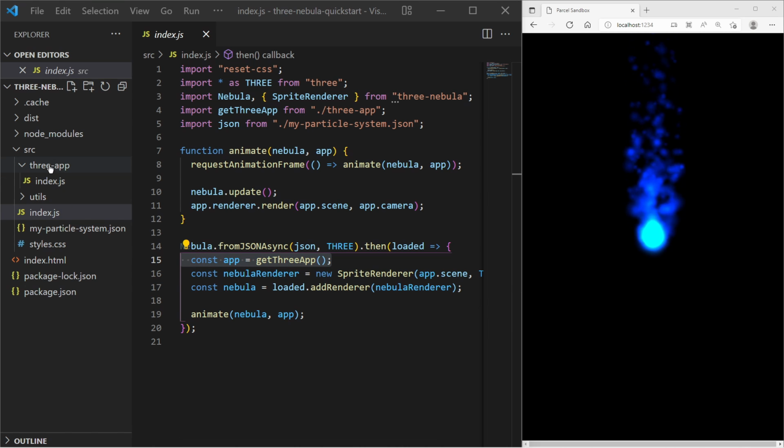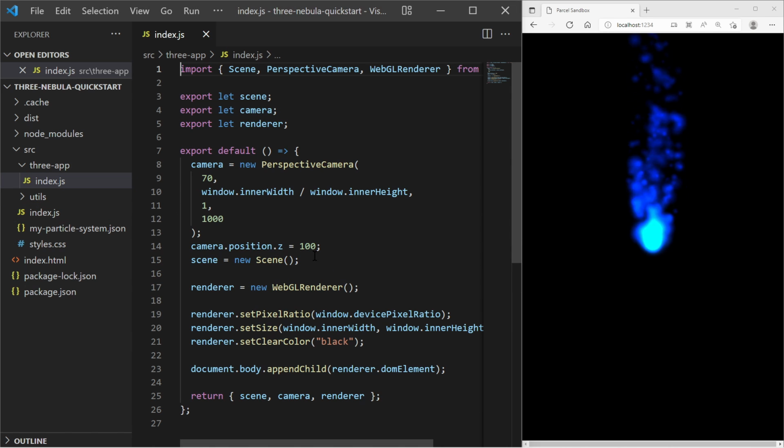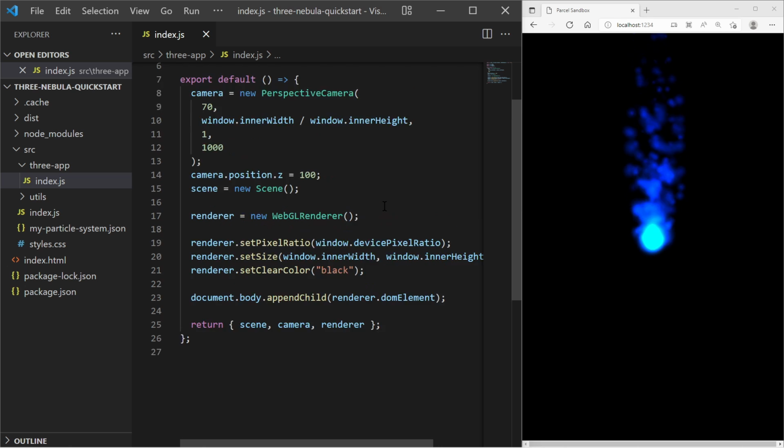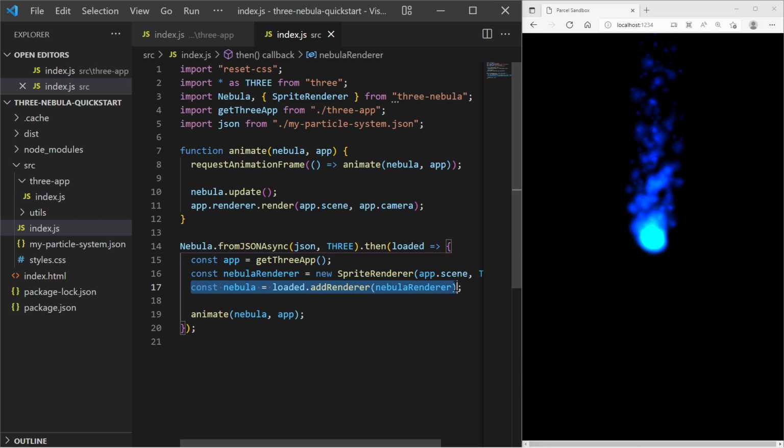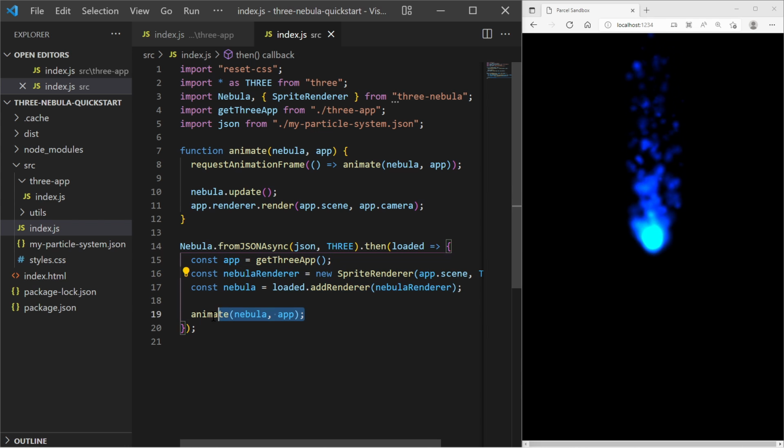The code for the creation of the Three.js app is contained in the index.js file in the three-app subfolder. Then a Nebula sprite renderer is created, registered at the Nebula engine and the animation loop method is called. And at last in the animation loop, the Nebula system is updated and the Three.js scene is rendered. And this happens every frame.